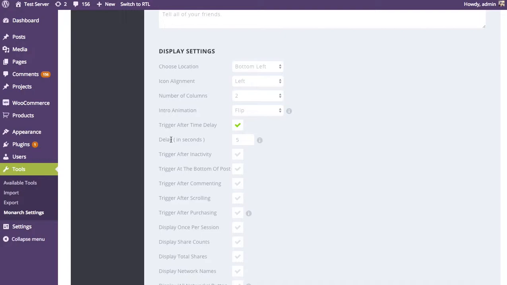So I've enabled trigger after time delay, and I've input a time of 5 seconds, which means that anyone who's on a page for 5 seconds will get shown the fly-in. This is great to only hit users who are engaged with the post. Let's say they've been reading. If they've been on your page for more than 5 seconds, they're obviously at least a little bit interested. And if they've been on your page even longer, they're even more interested. So you can kind of play with that range.